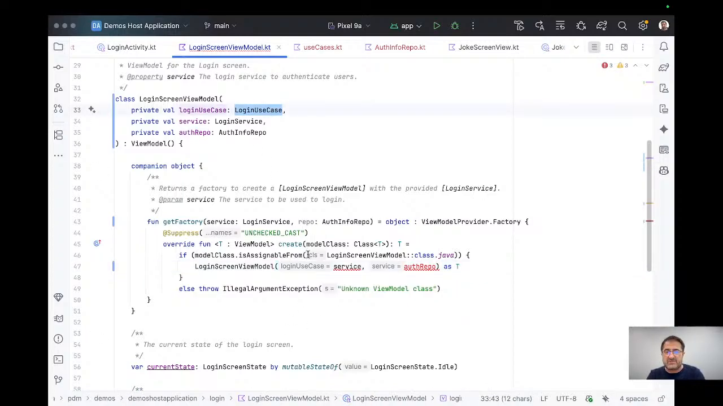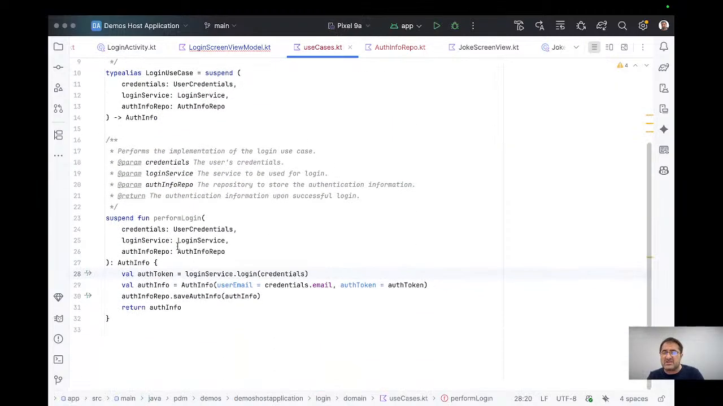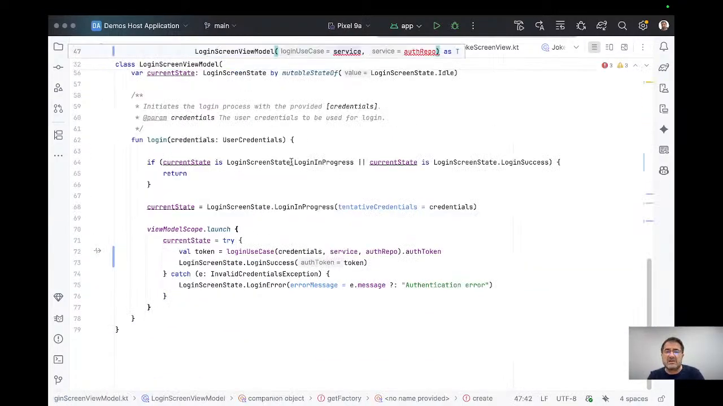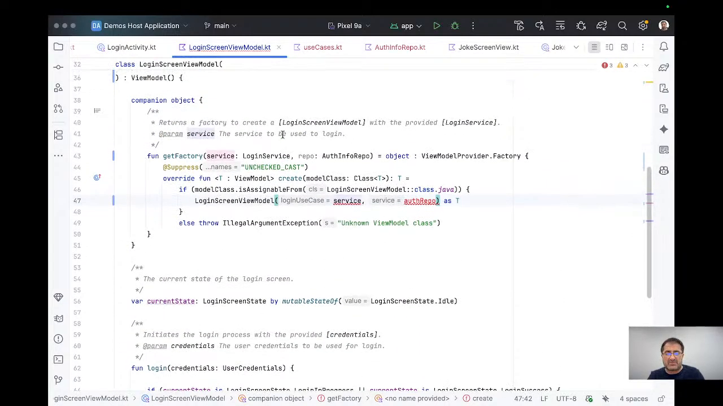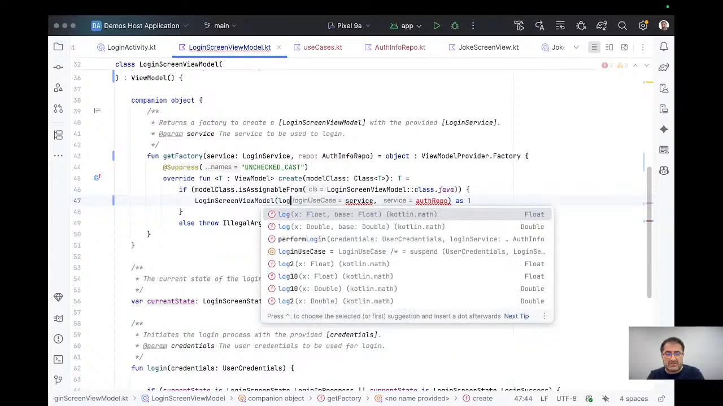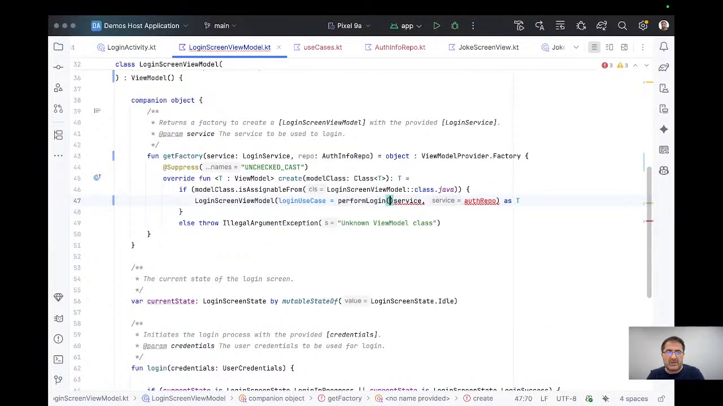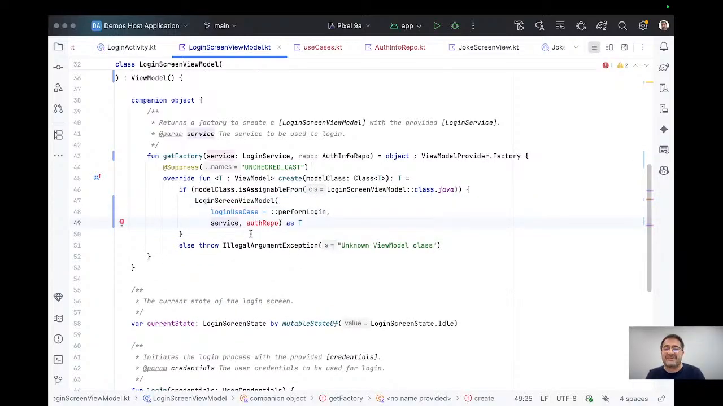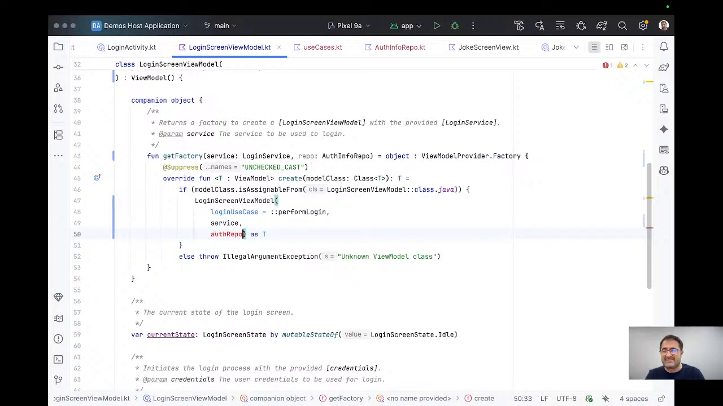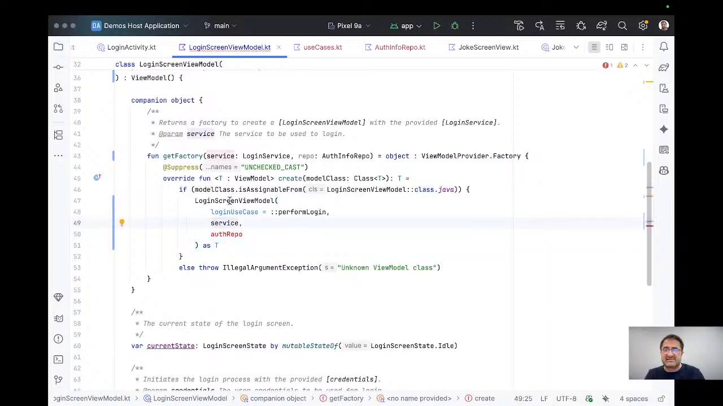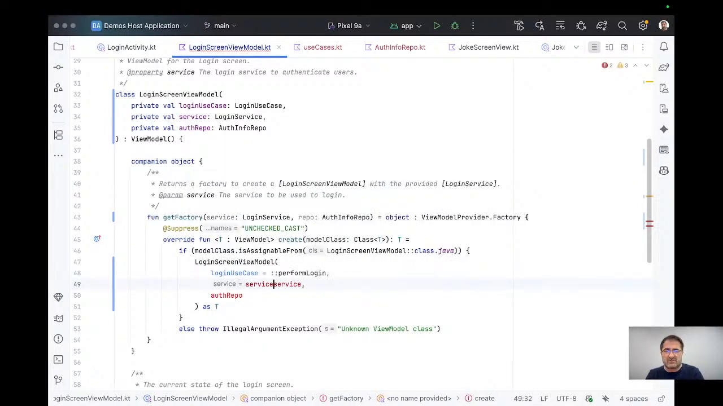And now, again, I need to pass in this. Oh, by the way, in the get factory, we can assume that this will be the actual implementation, the perform login. Let me see if, again, you have any objections. Login, perform login. Login use case, perform login. Yeah. And now we have objections. No? You're good? Okay. So am I then. The service is the service equals service. And here it is the auth repo.